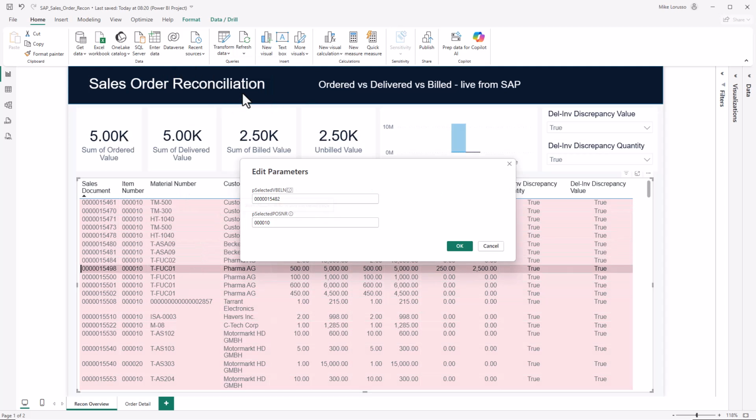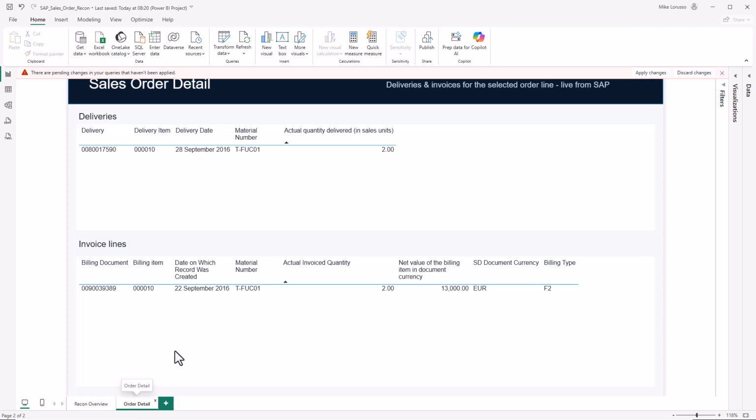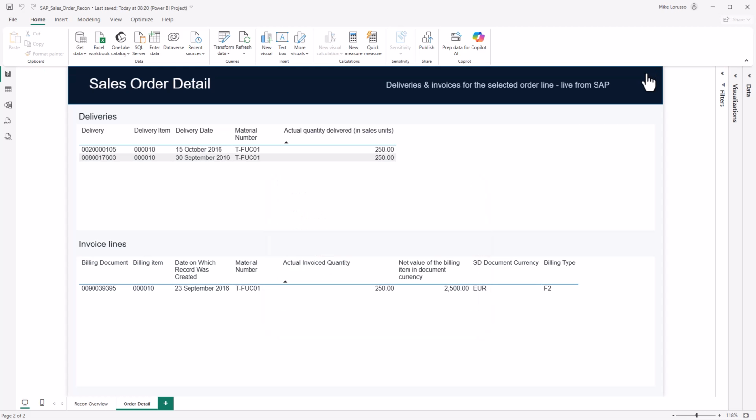And I can go deeper. This detail page pulls a specific order's deliveries and invoice lines straight from SAP, so I can see exactly where that one order stands from delivery right through to billing.